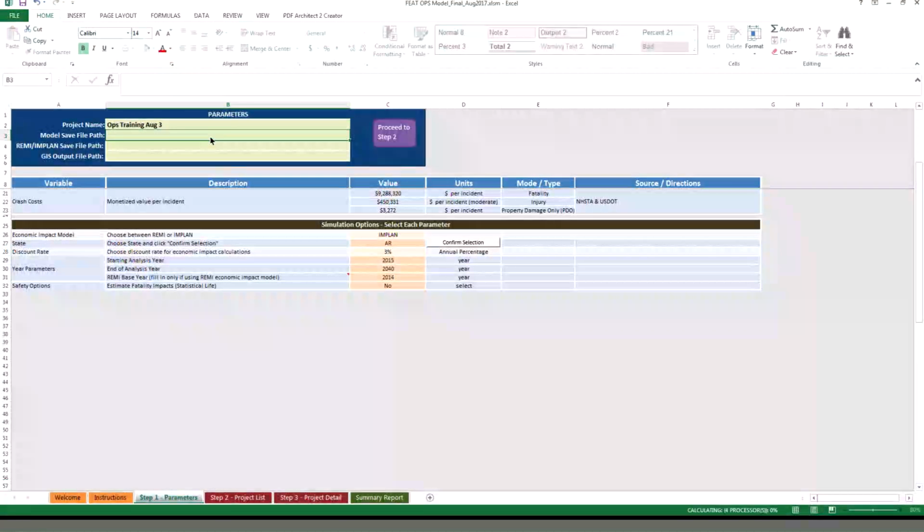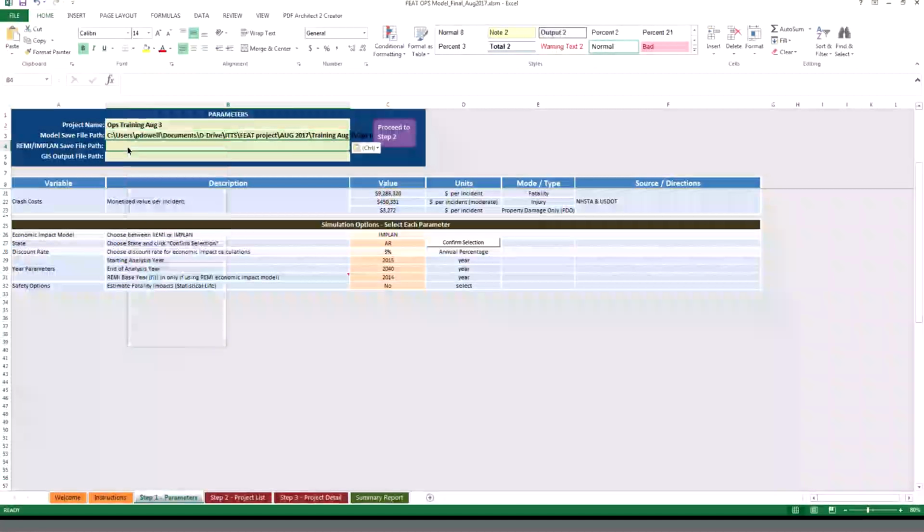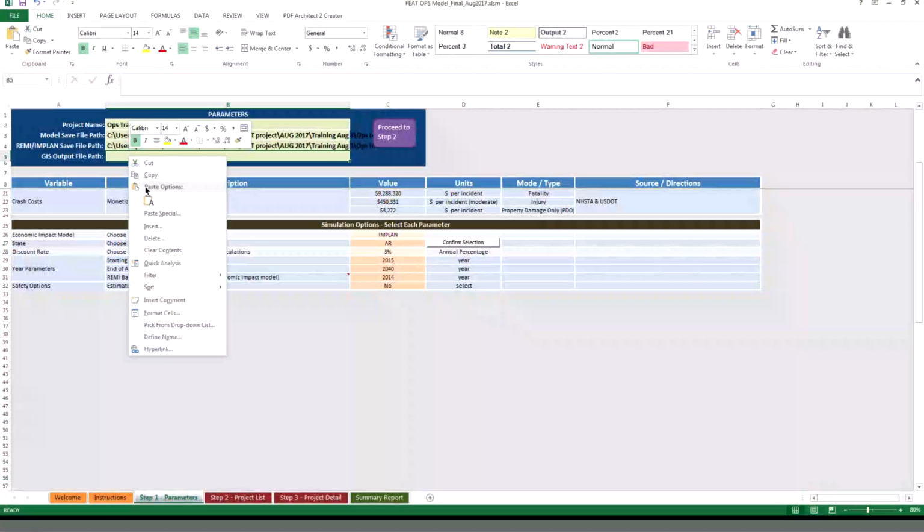So you're going to name the project, and then you're going to go back here and tell it where to save it. So I'm going to create a new folder here, maybe. All right, and then this is where I'm going to save these particular ones. Now I'm hoping this doesn't bite me. I made a little change to one of the macros before we came on.